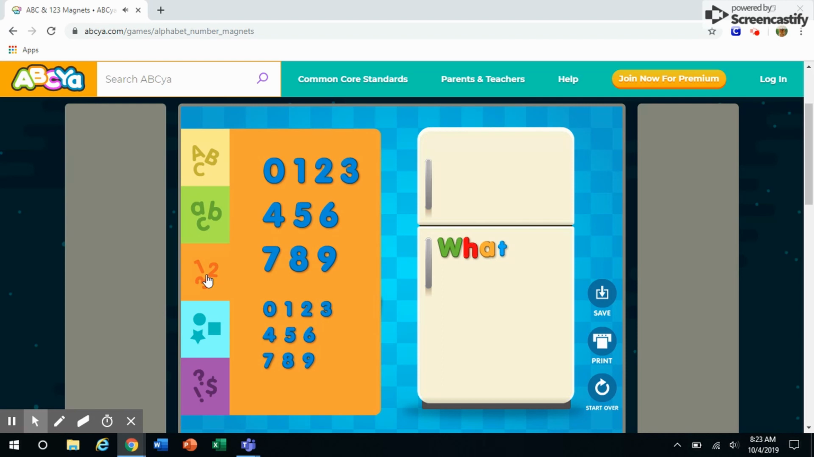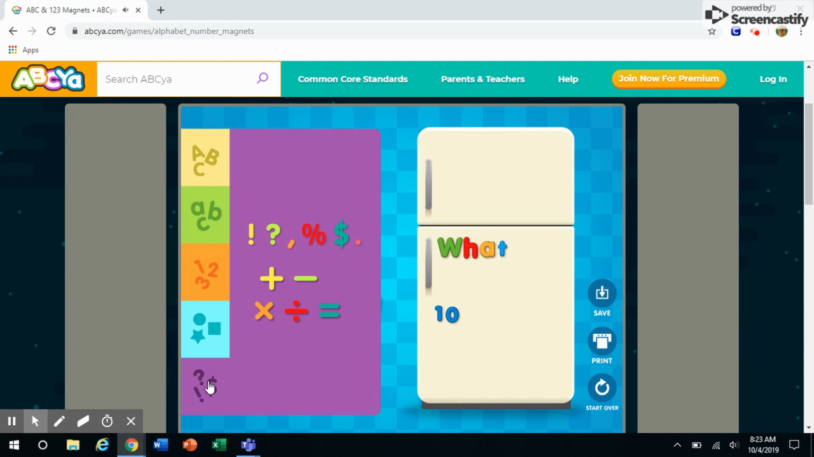Numbers are located over here if your teacher has asked you to write a number sentence. You can use numbers and you can use symbols, plus, in order to build that number sentence.